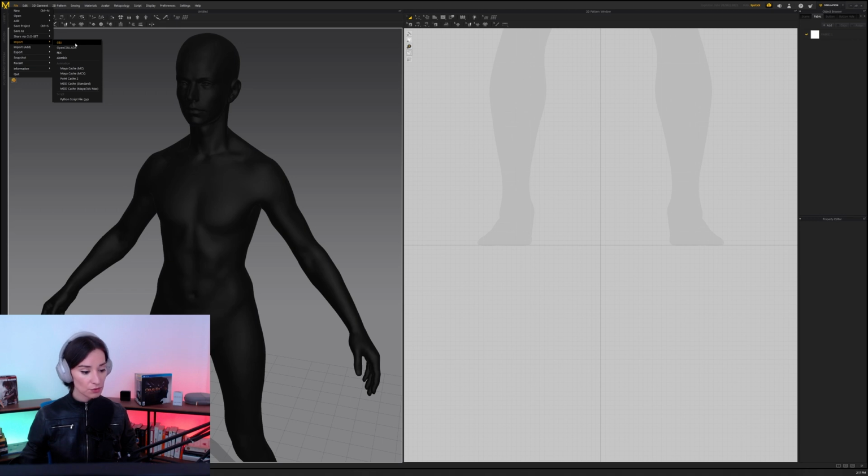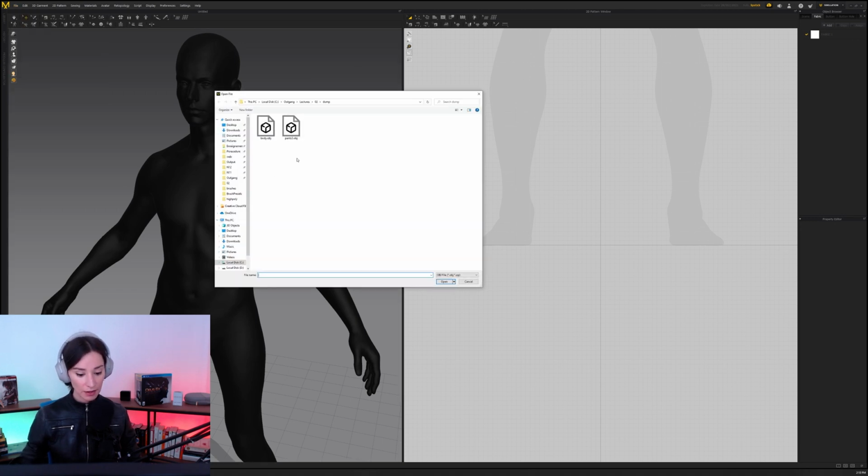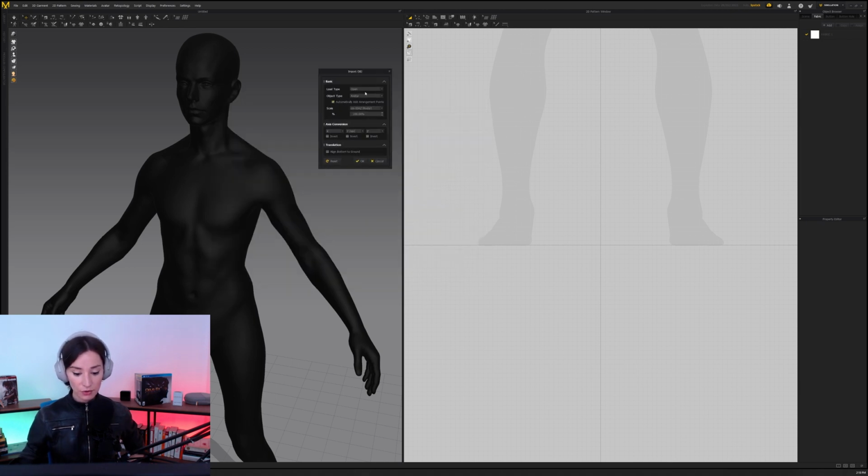Okay, and then let's go to import obj, and let's load our pants here. And then in this case, load type, open would probably still be fine because we don't have any garments in the scene yet, but we could set it to load type add just to make sure that we are developing good habits here, I suppose. So let's go to load type add, object type. This is not an avatar, of course, so we want to switch that. This is a garment, so let's select that instead.